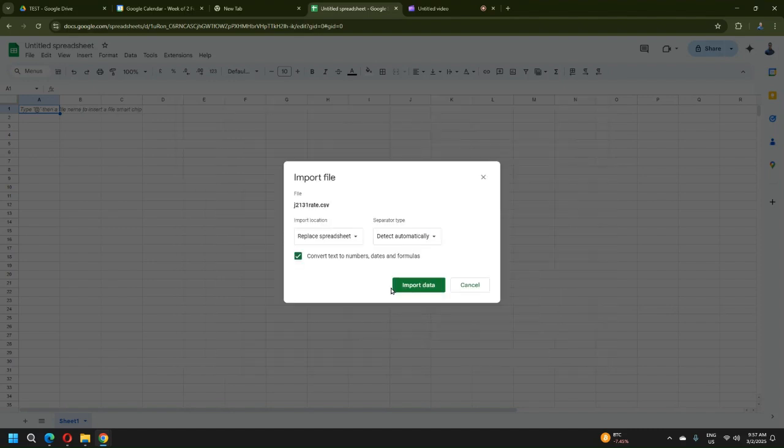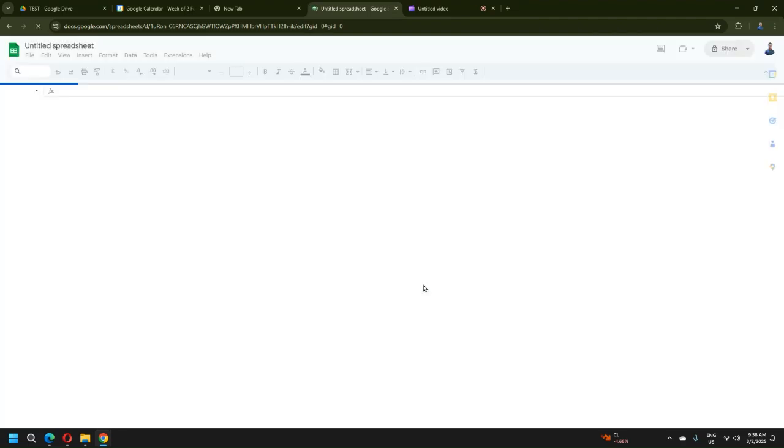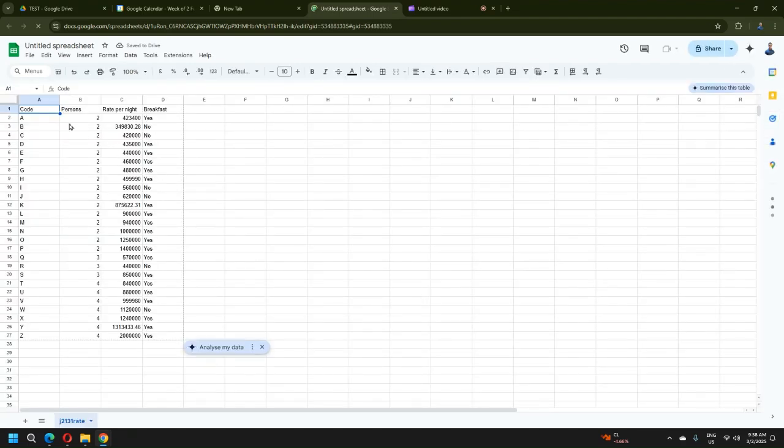Take a moment to analyze it. I will replace the current sheet, and I know it is a comma separator. So I will use this and click import, and you can see all my data is here. The rate and the code are here, which later on I will proceed to show how to use with the Gemini.